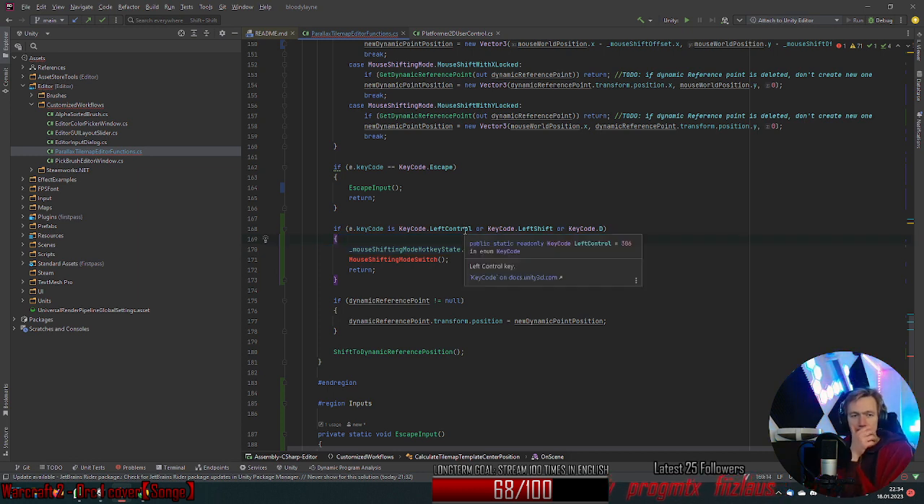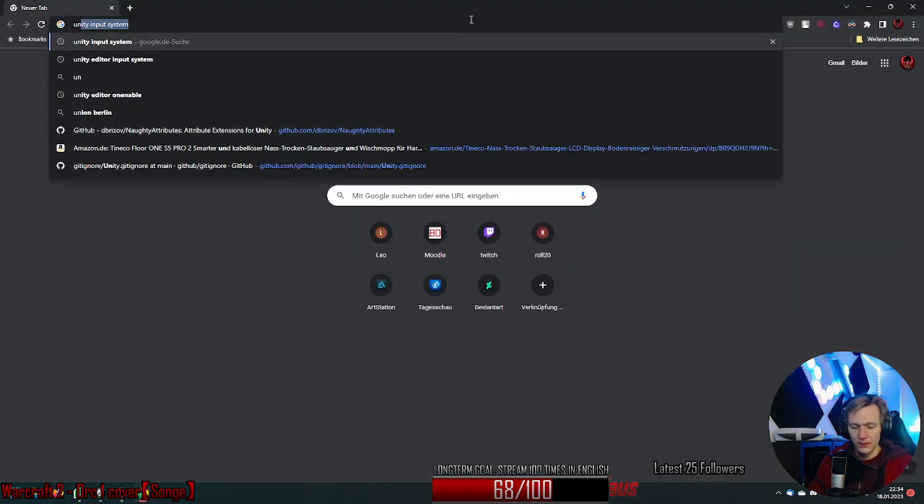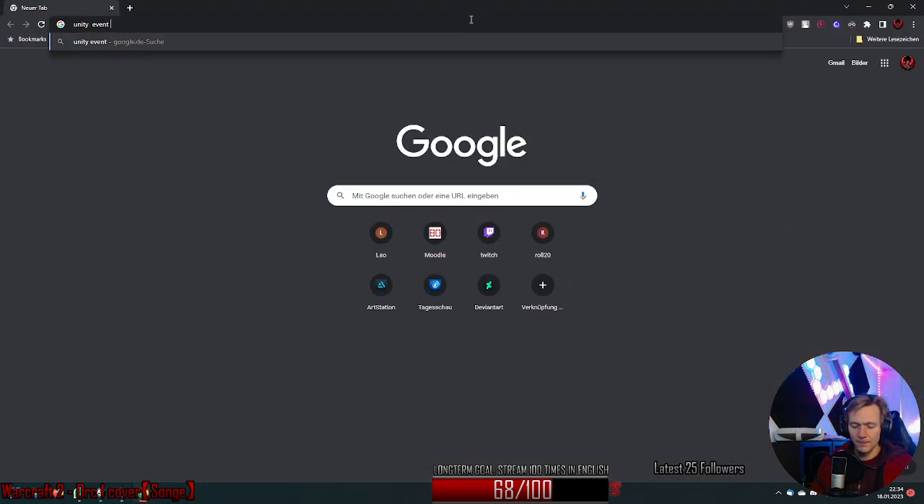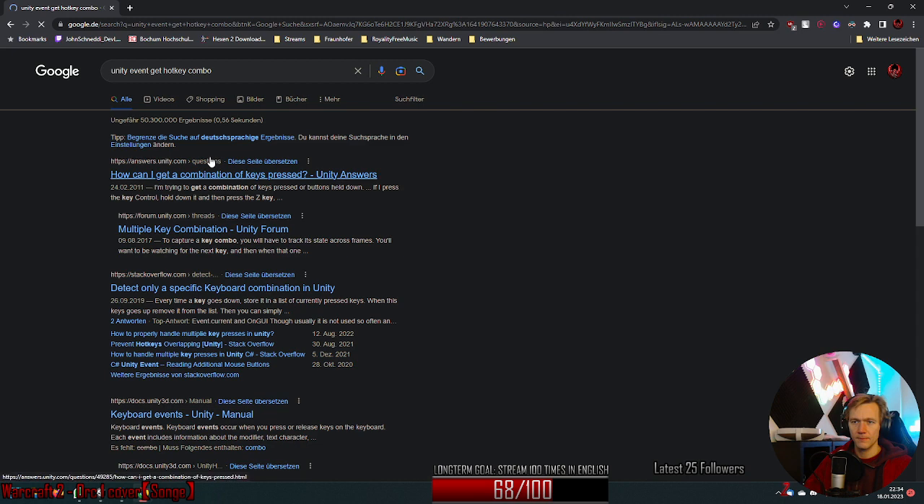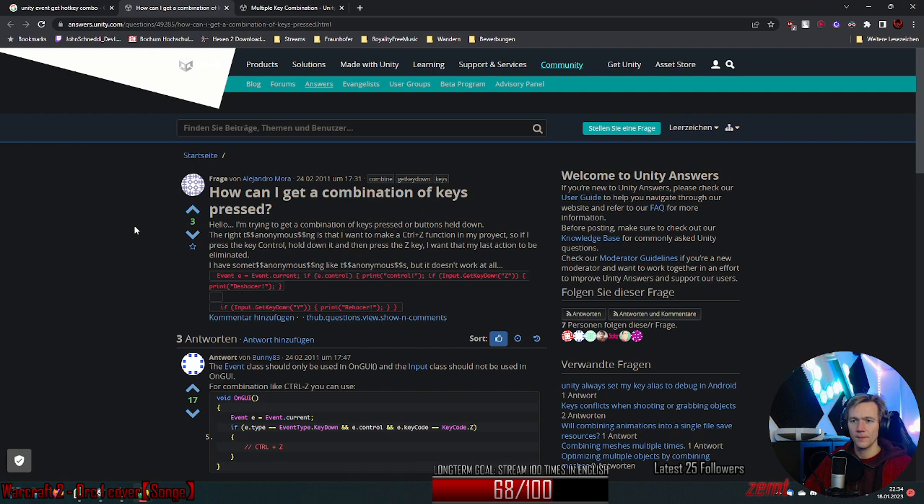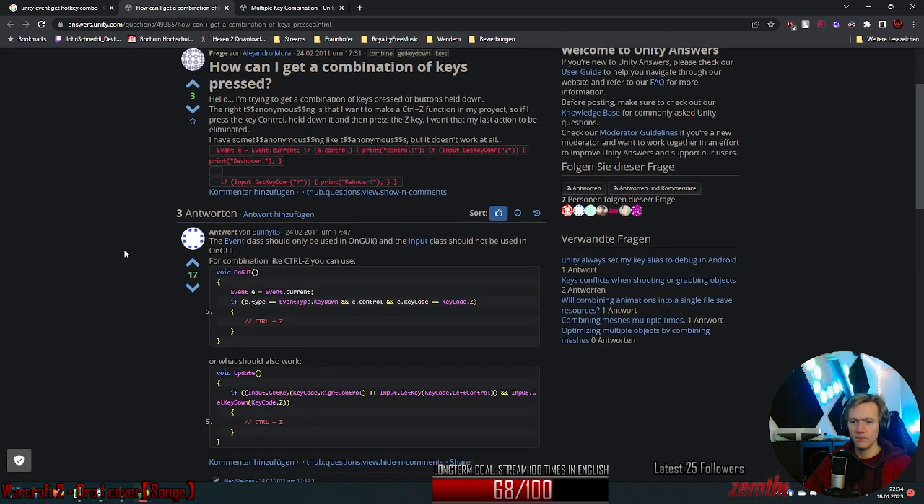How do we do that? We have to catch if the other two have been pressed before. But we can't get off if they are whole. So guess we have to Google that up. Unity event get hotkey combo. And he's working with event E.